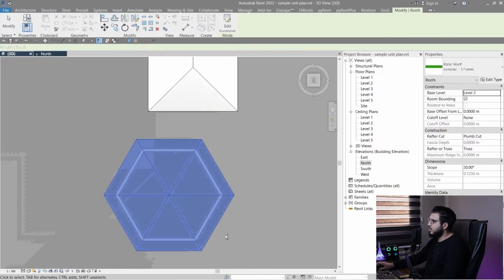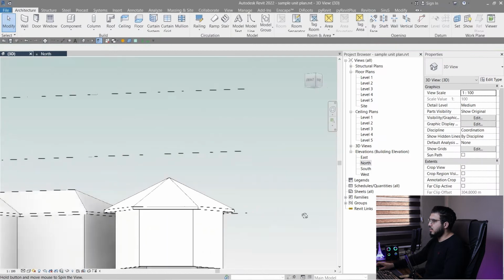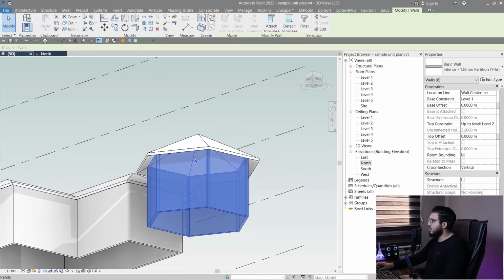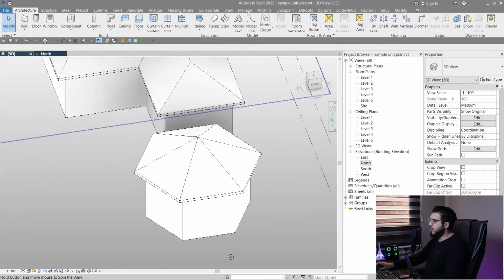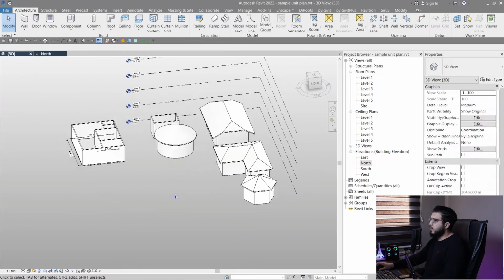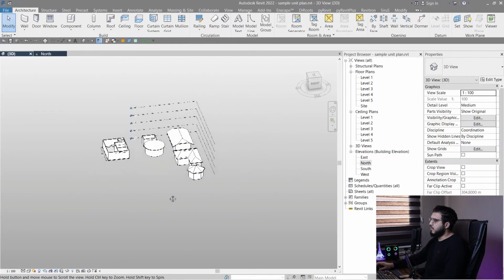And click on finish. You will see this shape in walls. Again, you need to attach your walls to the roof to achieve a right detail. And that's it for roof by footprint.